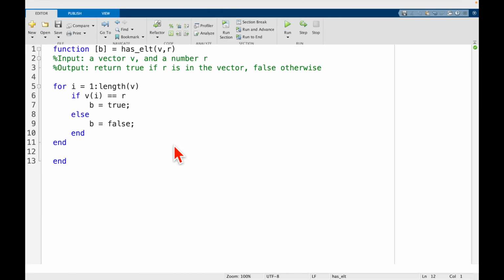I'm going to show you, or sorry, the function, not the script. Let me talk a little bit about what's going wrong here. So what's happening is first we look at the first entry of our vector. So let's say v1, is this equal to r? If it's true, then b is equal to true. Otherwise, it's equal to false.